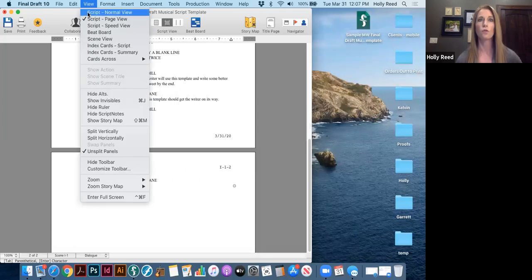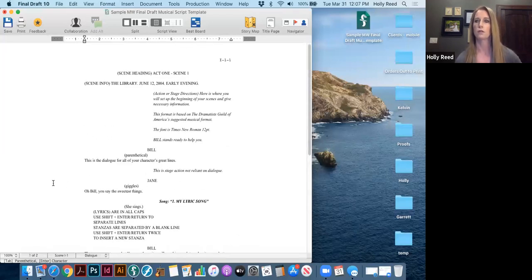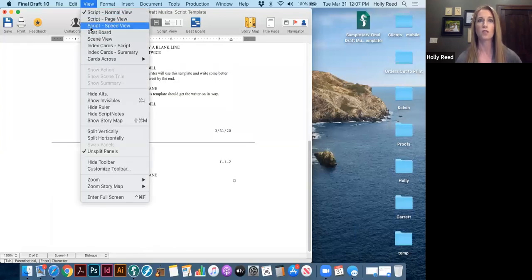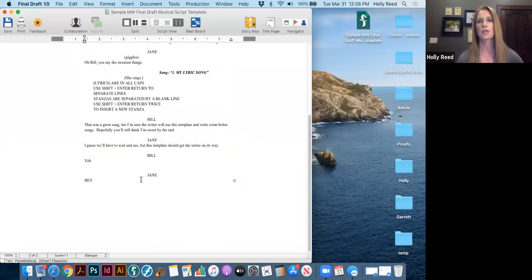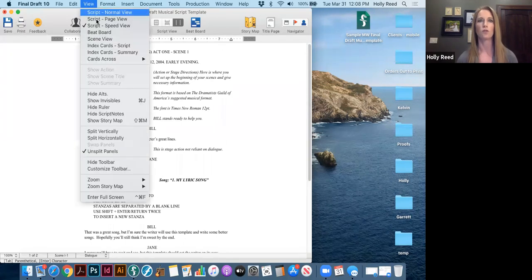If you go to normal view, basically it's going to give you a line at the page break, but it won't show you the margins. So it'll just scroll on through. If you go to speed view, it's going to take out the page breaks. So it will just keep going, and you won't be able to see your page numbers. So if you want to just write and not worry about page numbers or anything like that, then this is a good way to do it on speed view.